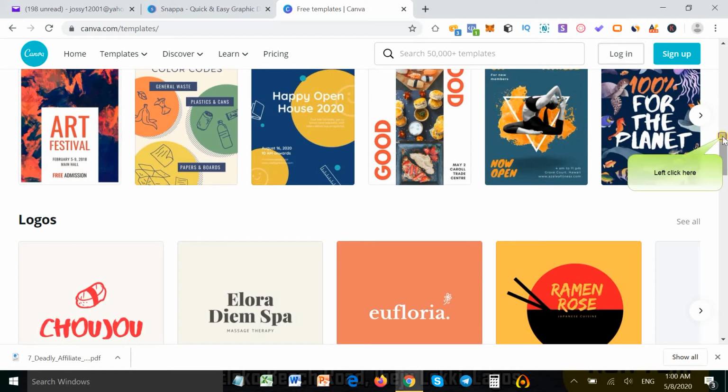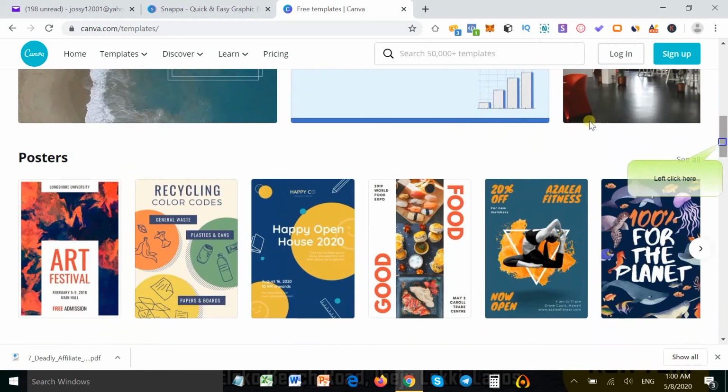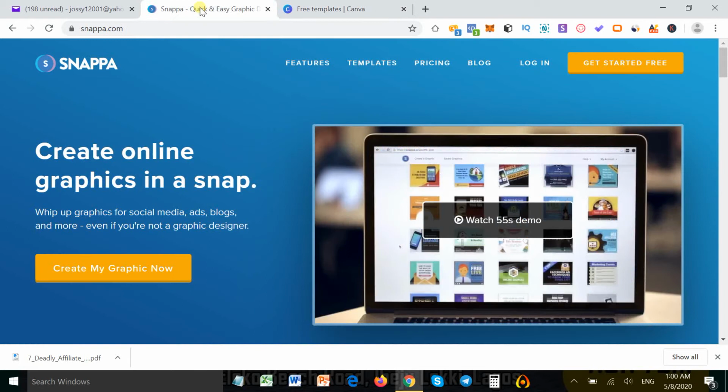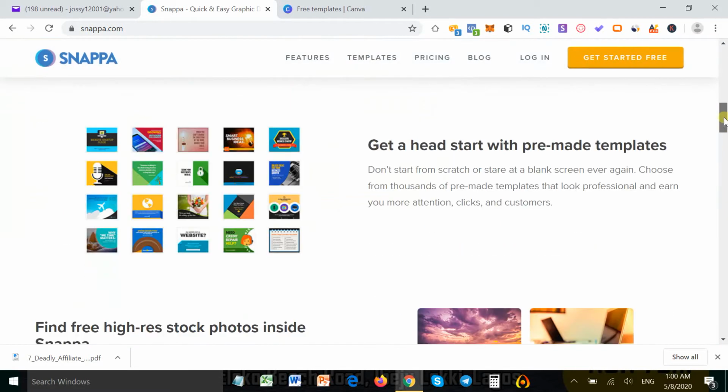You cannot design here without signing up. All you have to do is go there and sign up. Likewise, you have Snappa. This is Snappa. You also have to go and sign up for Snappa and get started for free. You don't need anything else. You can create any of your graphics here.